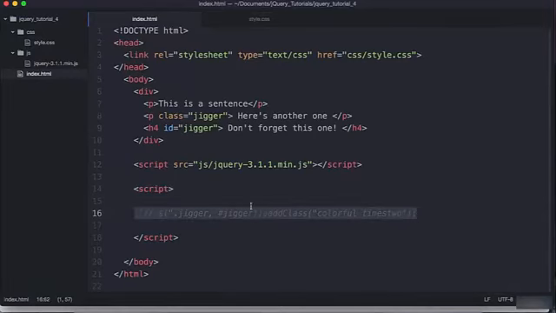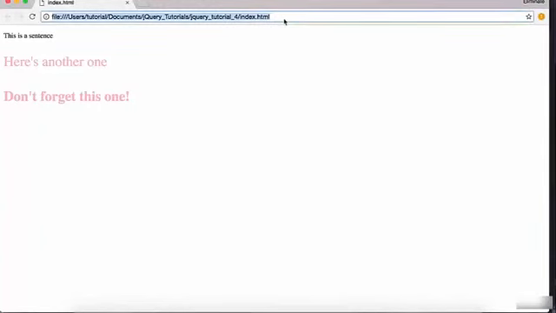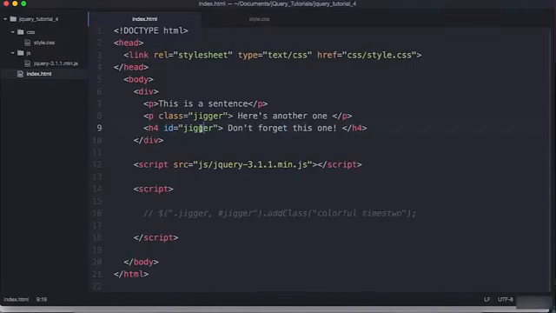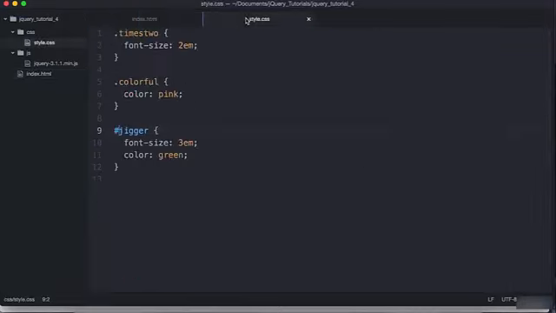Let me comment out this line, so there's no jQuery being applied right now, and notice that this particular sentence I'm saying is with the ID jigger. So this should be colored green, and it should be 3 times larger than what the default H4 text is. Now if I refresh the page, notice that this is 3 times as large, and it's colored green because we gave it a style element called jigger, and it's an ID, and it's been defined here in the style sheet.